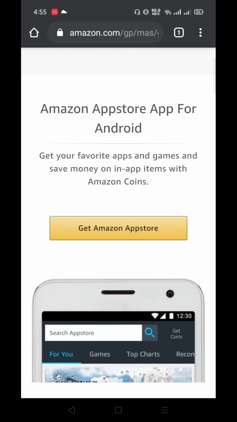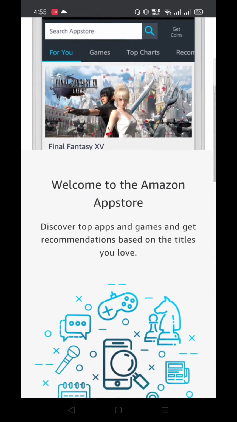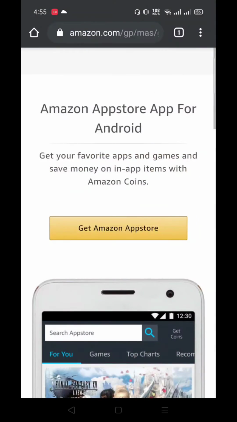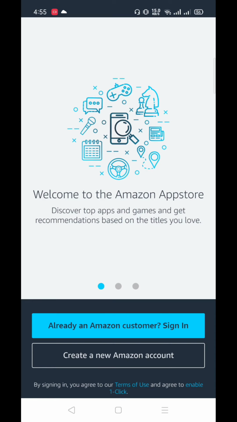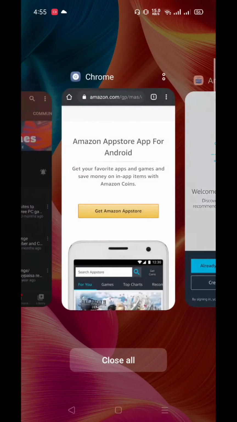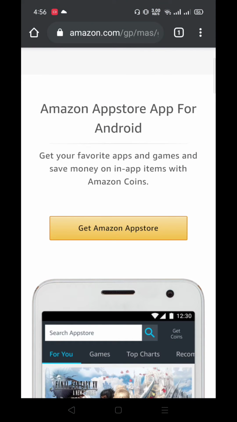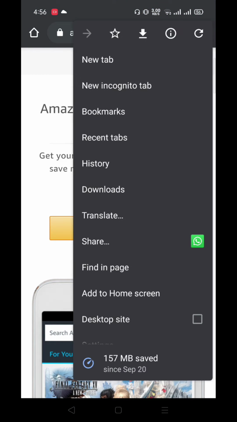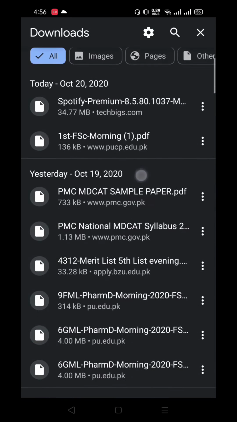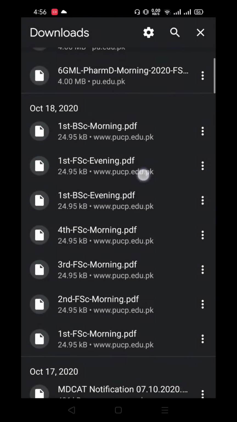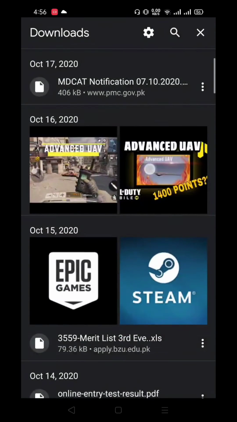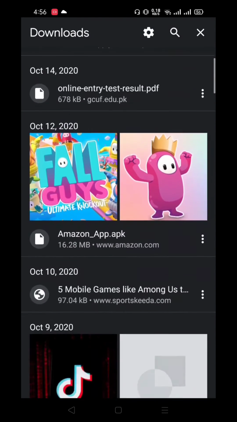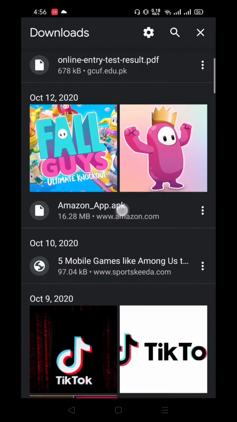After reaching this link, you need to click on this button. Then it will start to download its APK. As you can see, I have already downloaded it. It was here somewhere. After it has been downloaded, here you can see I have already installed it.